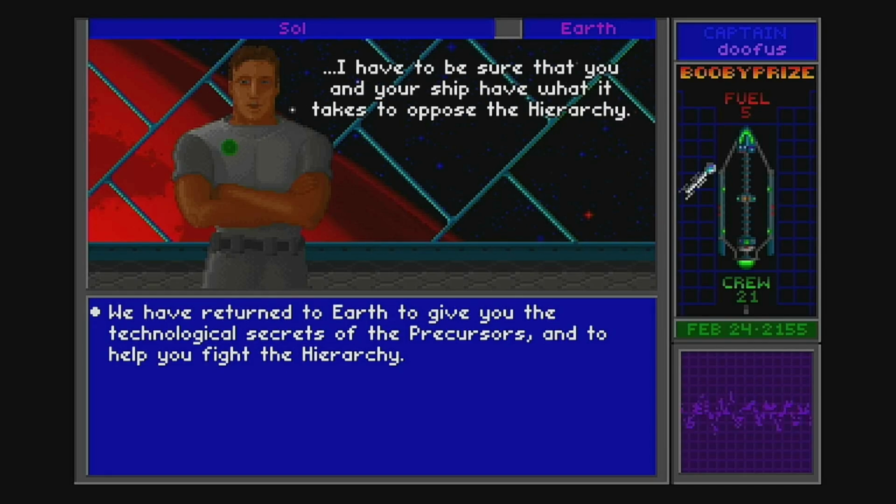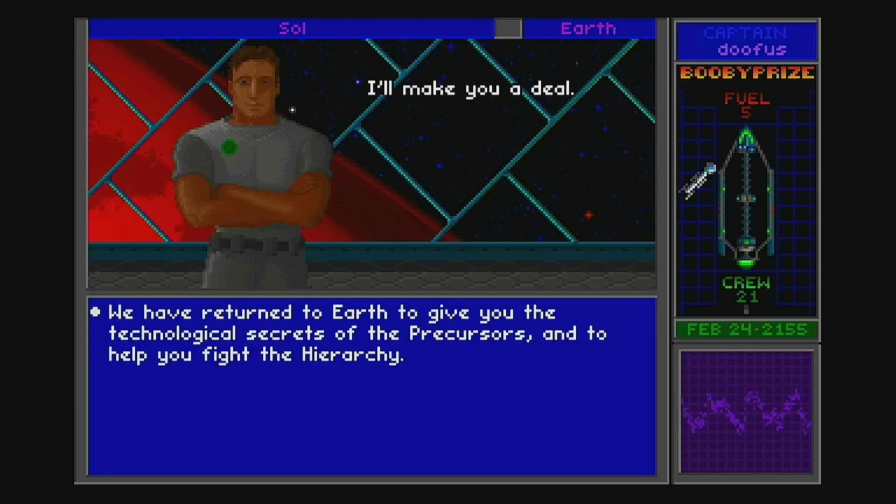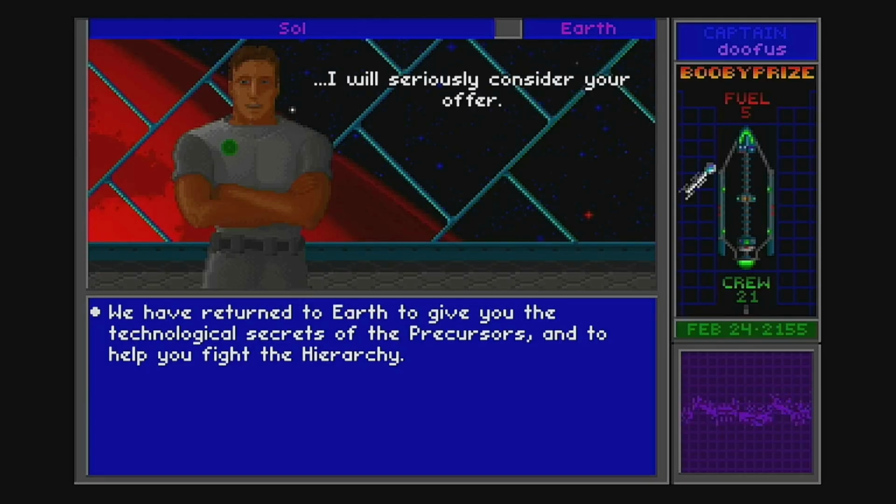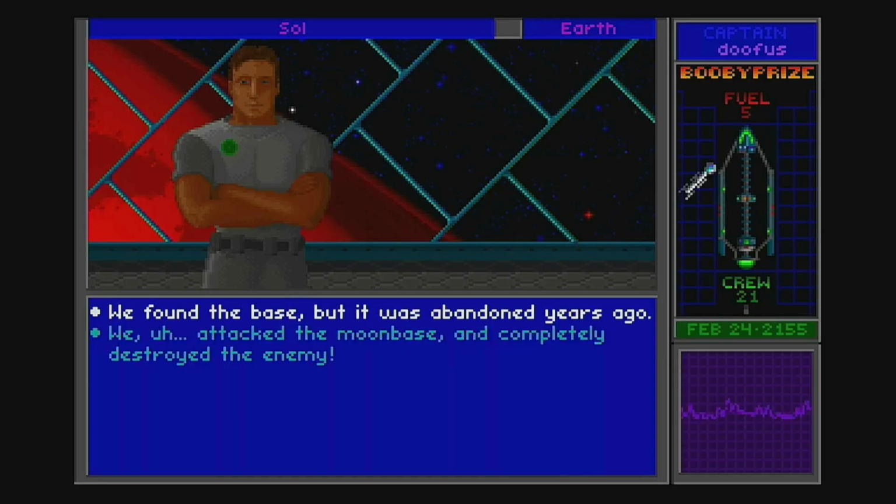I have to be sure that you and your ship have what it takes to oppose the hierarchy. I'll make you a deal. If you can eliminate the alien base on the moon and get rid of the threat at least, I will seriously consider your offer. Yeah, I went to the moon already. Found the base, but it was abandoned years ago.